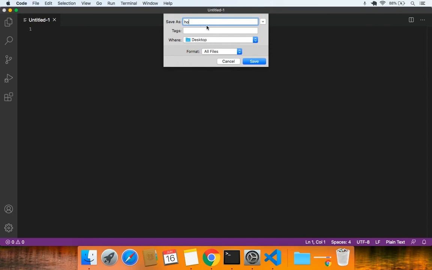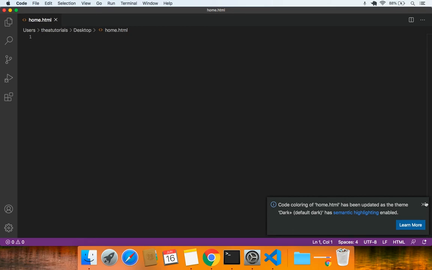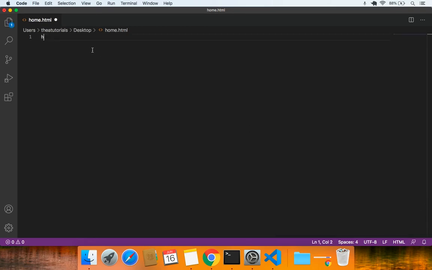I'm gonna call it home.h.html, and I'm gonna click save. For instance, code coloring, semantic highlighting enabled, all right. So over here, I'm gonna type in something like H1, and that's what Emmet does. You see where it says Emmet abbreviation? And if I click the tab key, it's gonna autocomplete, okay?